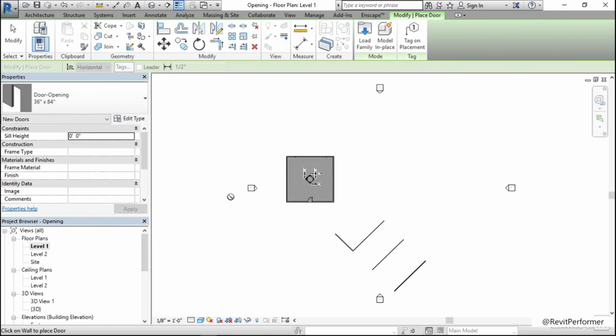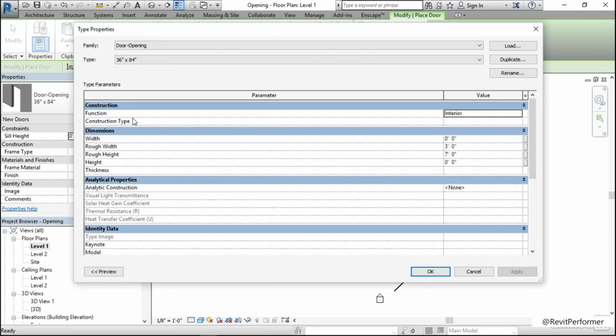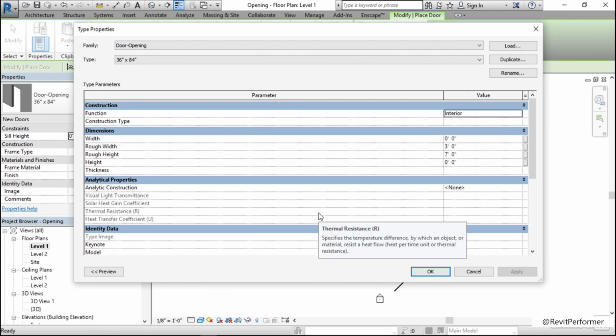Once the door opening family has been loaded, I do want to point out that you can always select Edit Type and then choose a different size for that door opening. Currently, this door is 3 foot by 7 foot, but you could always duplicate that, give it the correct size, and then give it the correct size down here to have a door opening that's exactly the size that you need it to be. Click on OK.